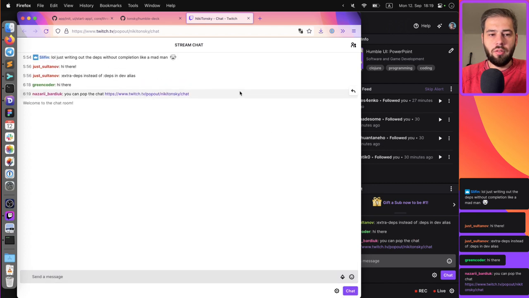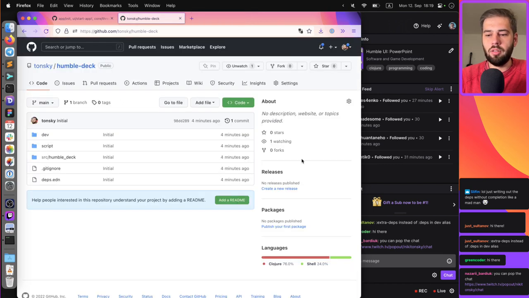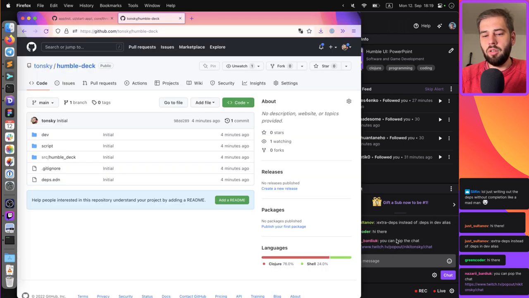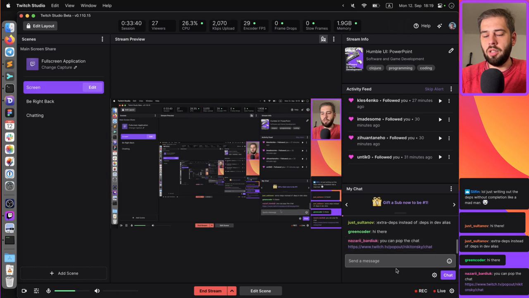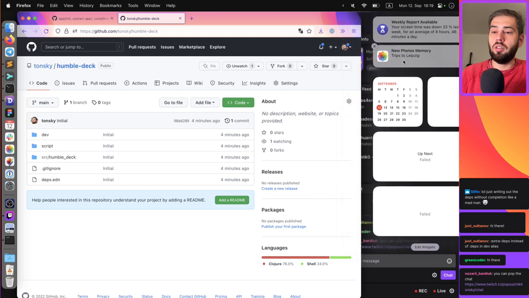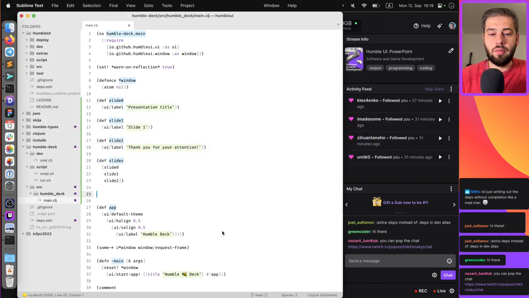But this will create like Firefox and whatever. It's all right. Green coder, hi. Yeah, I know I can open this from the browser. I actually installed the Twitch Studio in the hope that it will give me desktop style notification like the ones that pop up here and like, hey, somebody just wrote a message to you. Or maybe I need to write it myself.